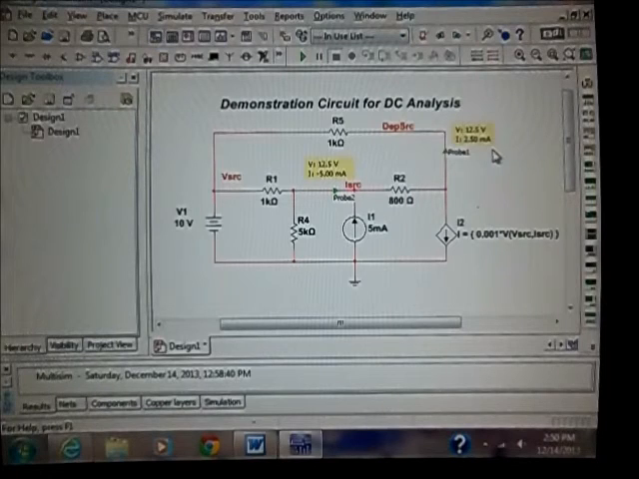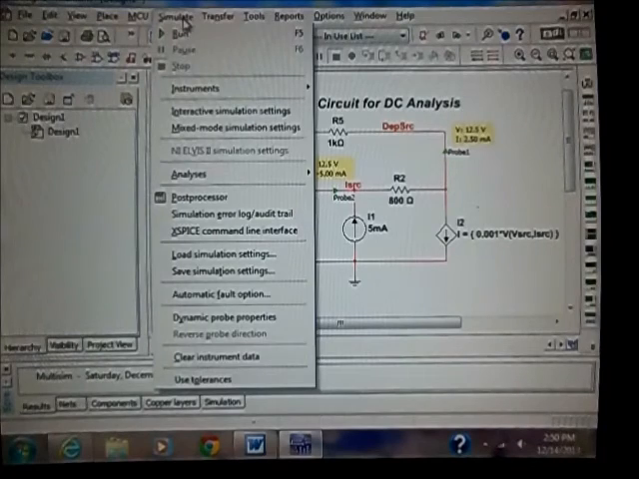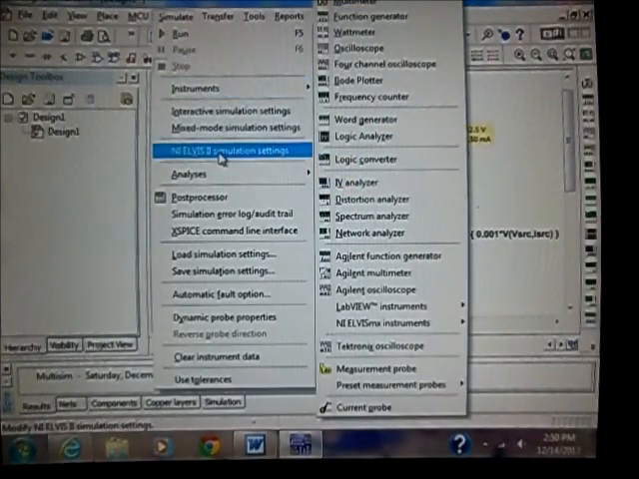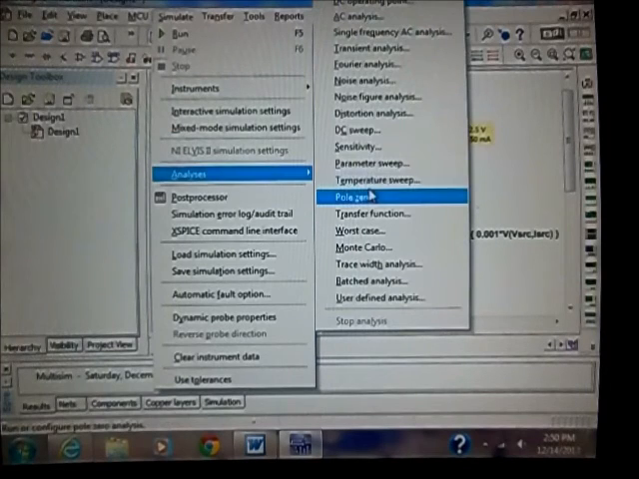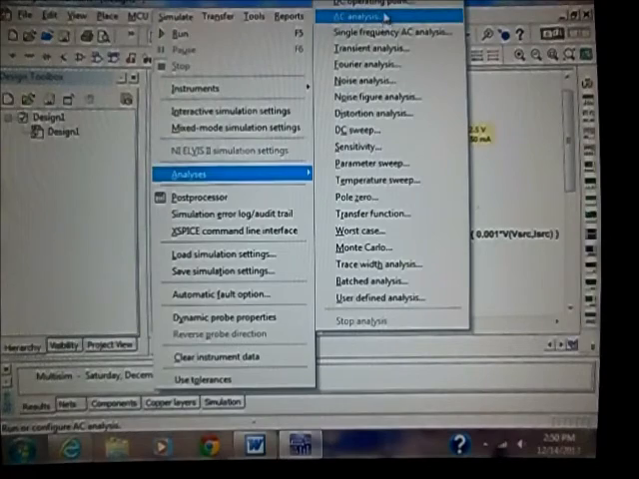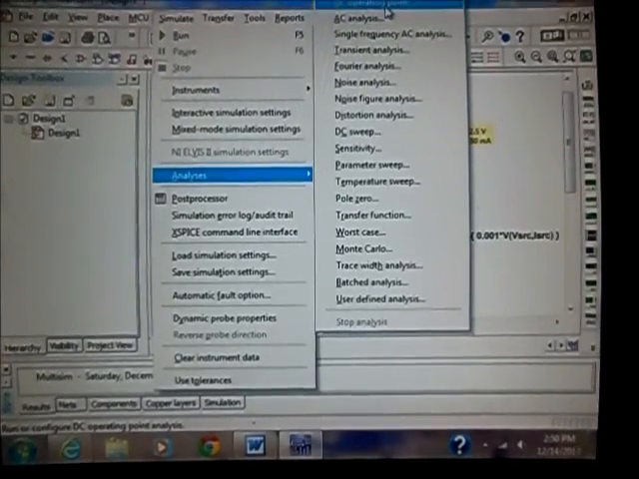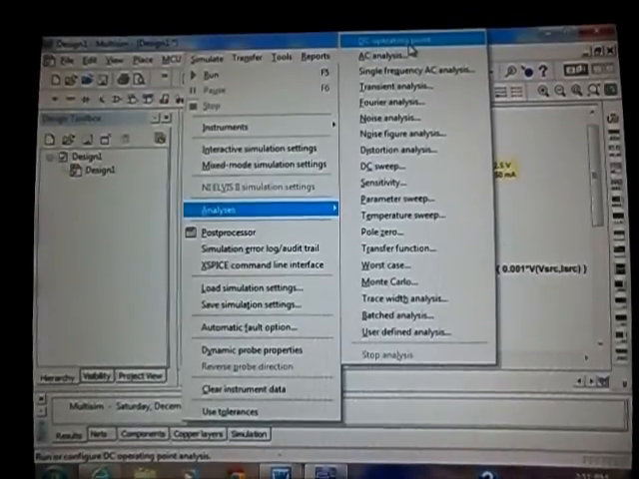Let me show you now how to display the simulated results in tabular form. It's different from using the probes. Now for the homework, I'm happy with you just displaying these probes, but you might want to experiment with this other method of displaying the results. So all you have to do is go to Simulate, but this time don't go to Instruments. Instead, go down here to Analyses and pick the DC operating point analysis option, which is right up there at the top, as you can see.